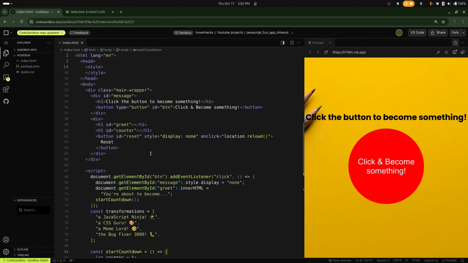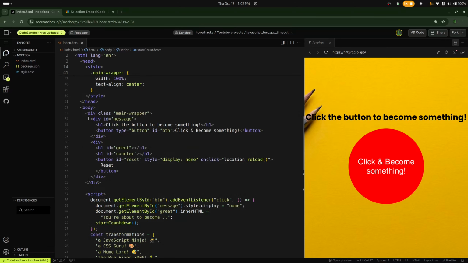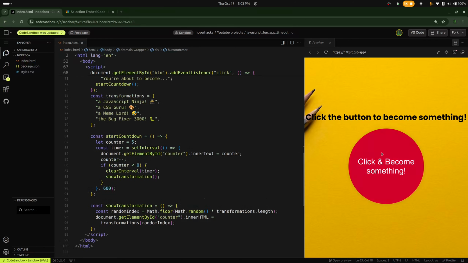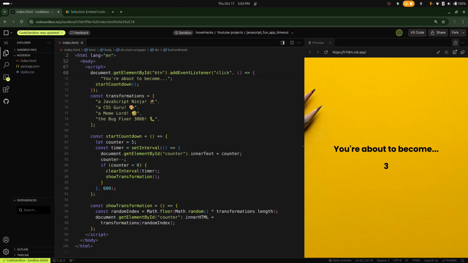So I made a slight change in the HTML. I wrapped a div around the first text part and gave it an ID of messageText, and also wrapped the second part into an empty div. Now first let's test our code.